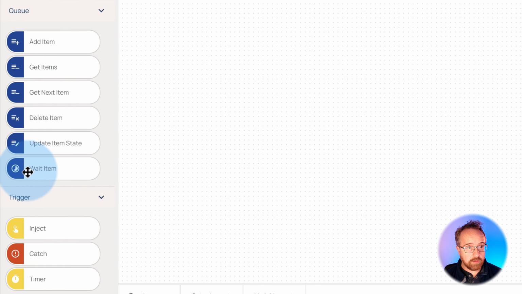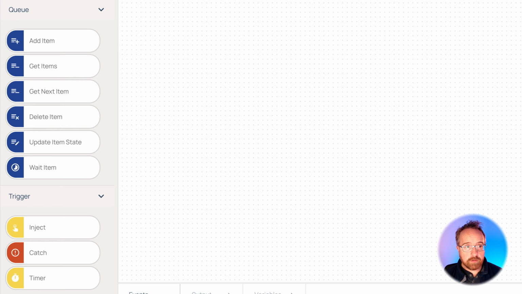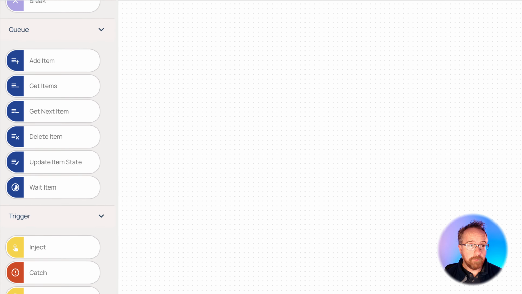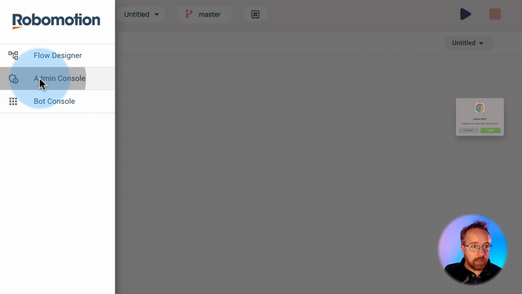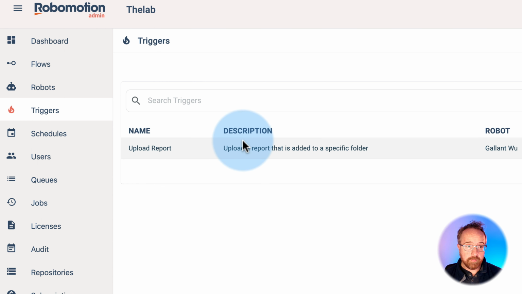Queues and triggers, you also remember, are on our pricing page here. We have triggers on Tier 2, and on Tier 4 we get queues. Triggers are external things that trigger a bot. So normally you create a flow here, and then you would trigger the bot to do something with that flow. But if you have triggers, you can go to the admin console and go to triggers, and here you can see we have a trigger. So this is the upload report trigger that uses that flow that we saw at the beginning of this video.